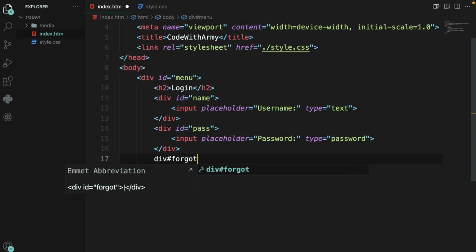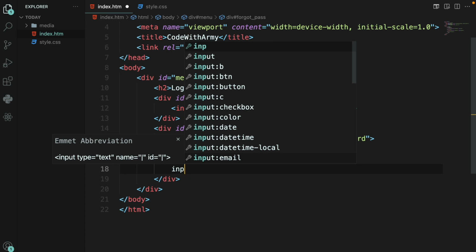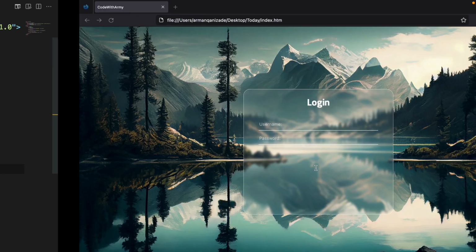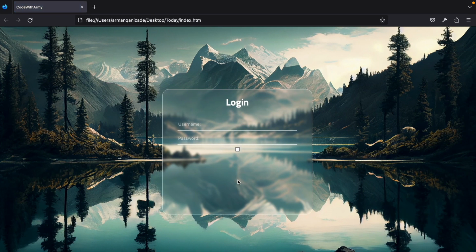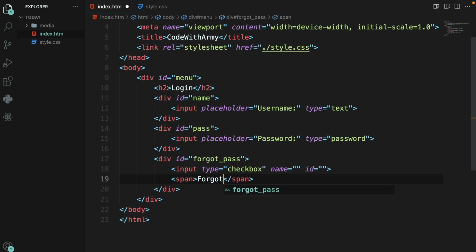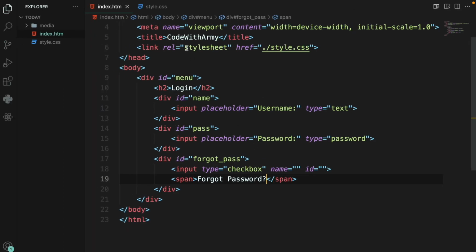Forgot underline pass, and we need the input with checkbox type. Let's see this. Yes, cool. And we need a paragraph here, or maybe span here with forgot password text. Yes, cool.